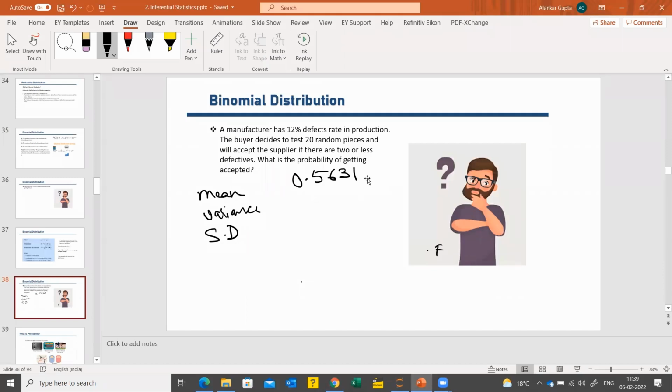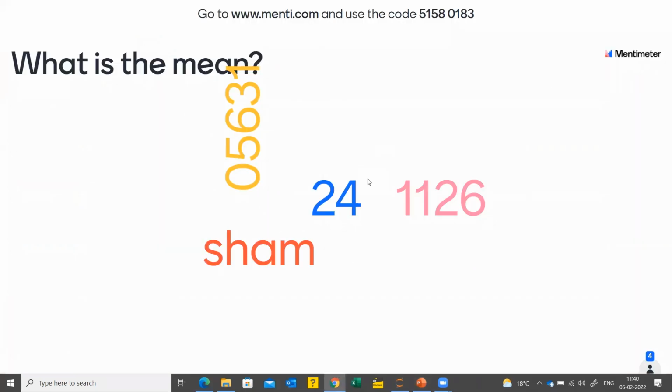Come on guys. P here is 0.12, right? The probability of defect. And n is the number of values which you have, or number of random pieces. So please calculate your mean and variance fast.